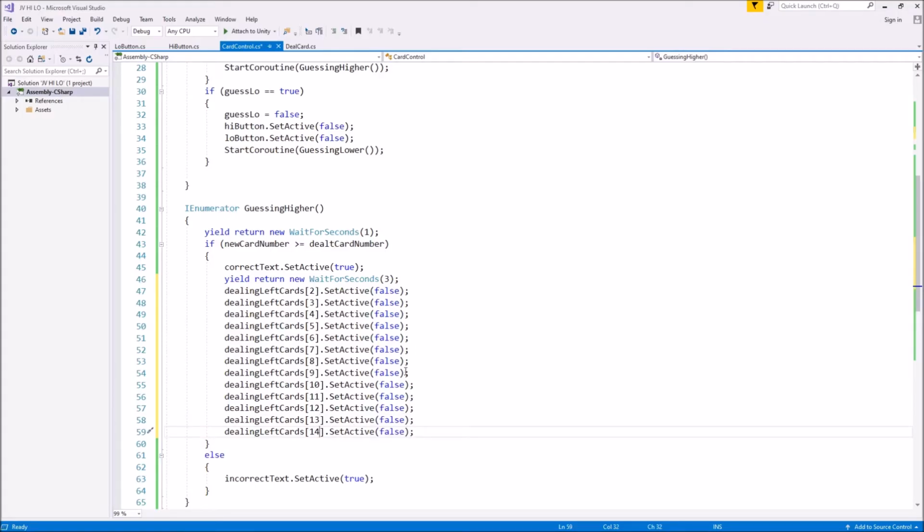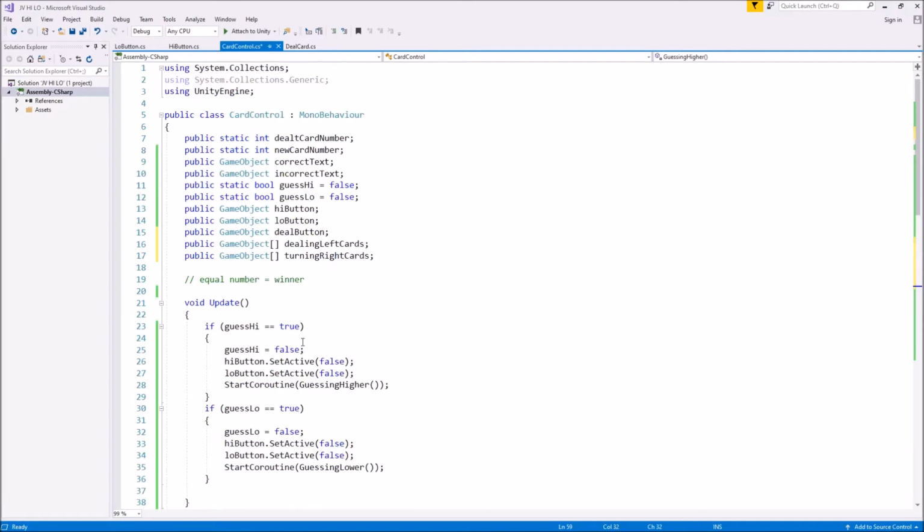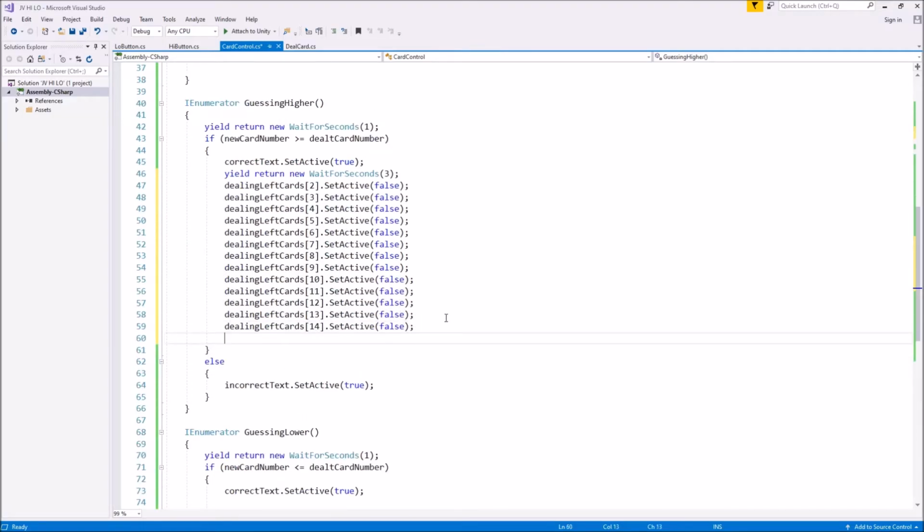However, we do need to turn one back on, and that's going to be whatever is in dealt card number. So that means dealing left cards, and in square brackets, it should be new card number dot set active true. So whatever we were dealt to begin with, and let's say we've chosen high and the number that comes out is 10, 10 will now turn into that dealt card on the left. So then we can guess high and low once again.